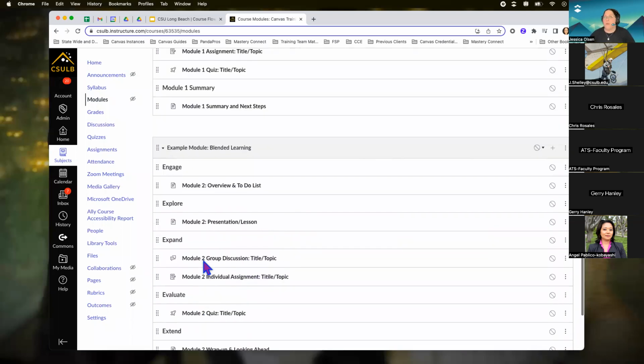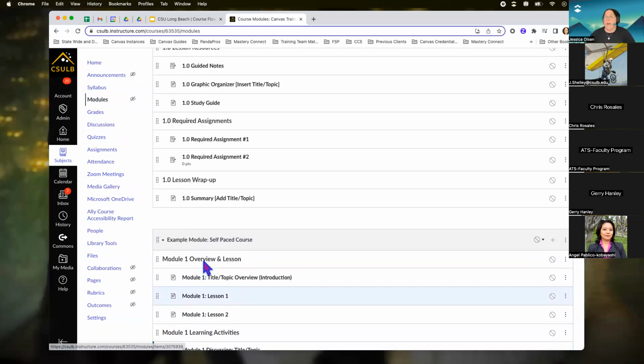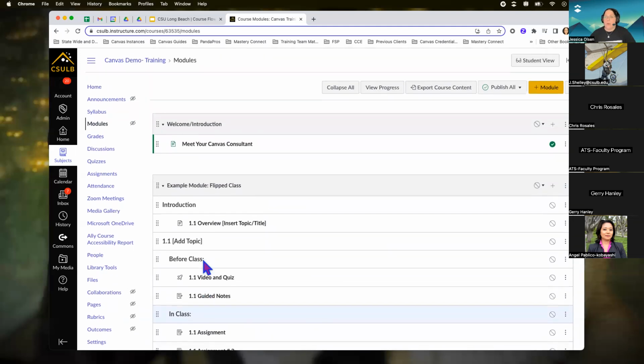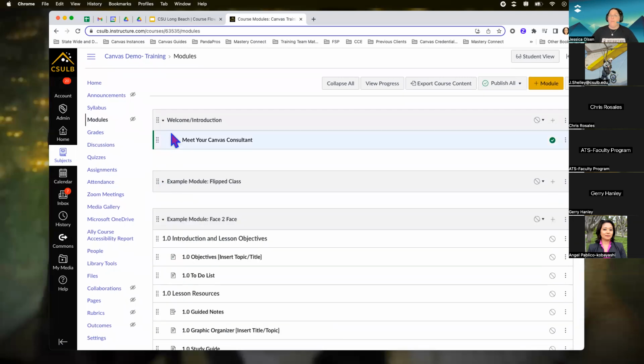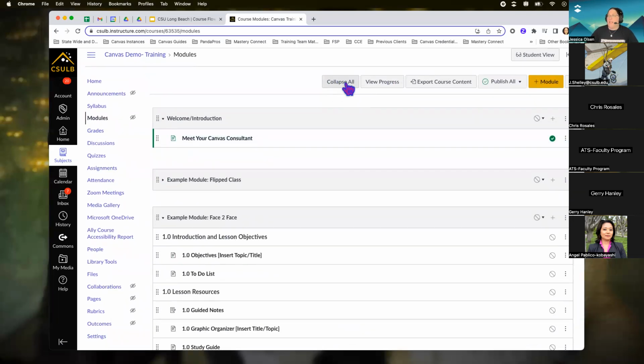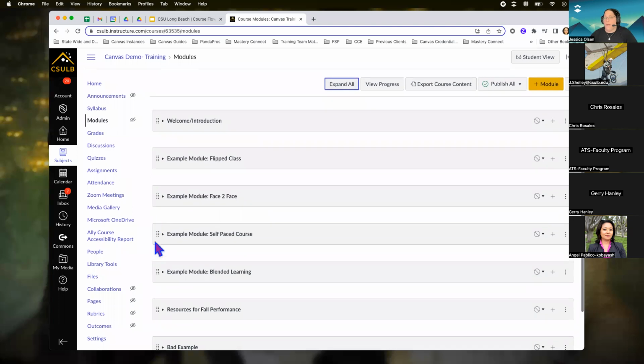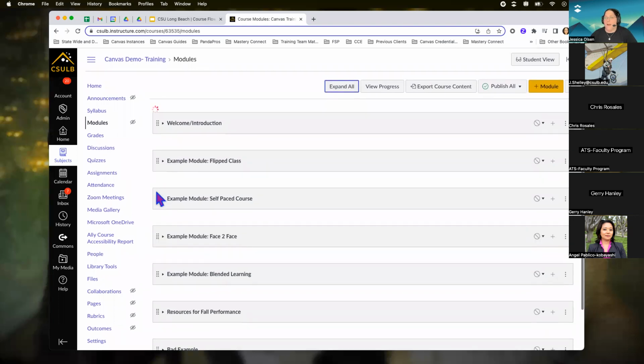So we'll get into the rationale and the reasoning behind everything that I'm showing you here today, and we'll get into how to actually create these modules. You have this handy dandy button at the top that allows you to collapse everything all at once, so it makes it nice and easy. And if I wanted to reorder my modules, I can click and drag and drop them into the order that I want them to be in.